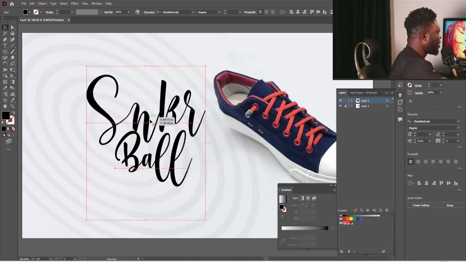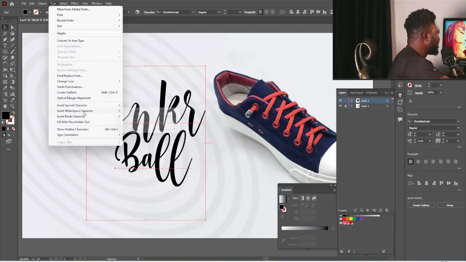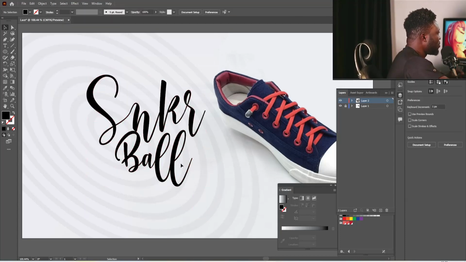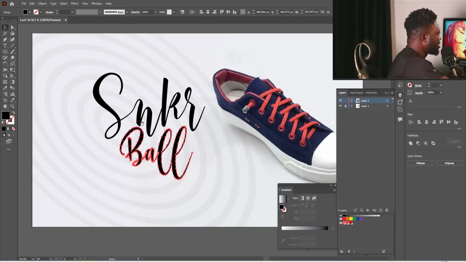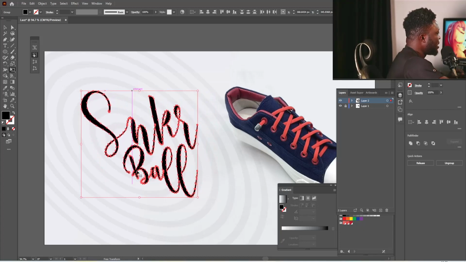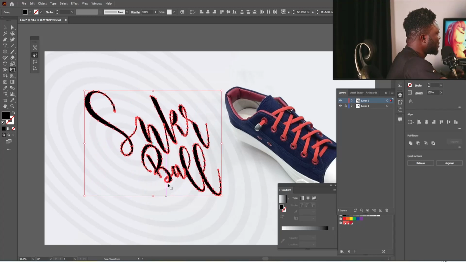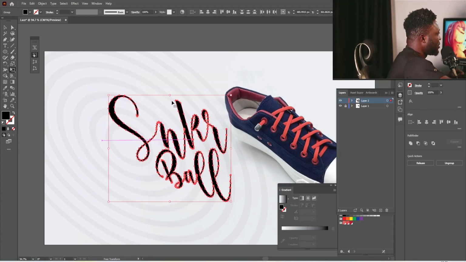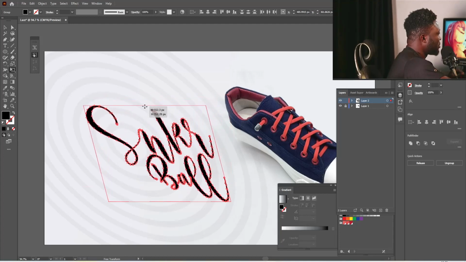We need to convert the text to an outline. To do that, make sure you have the text selected, go to Type here and hit Create Outline. The reason we're doing this is because we're going to skew this. So I'm going to select the transform tool here. I'm using 2020, and I'm going to make sure I'm on this very first option here. Then I'm going to move this until I see the adjustment icon, move this way and that way, and skew it a bit more, like so.